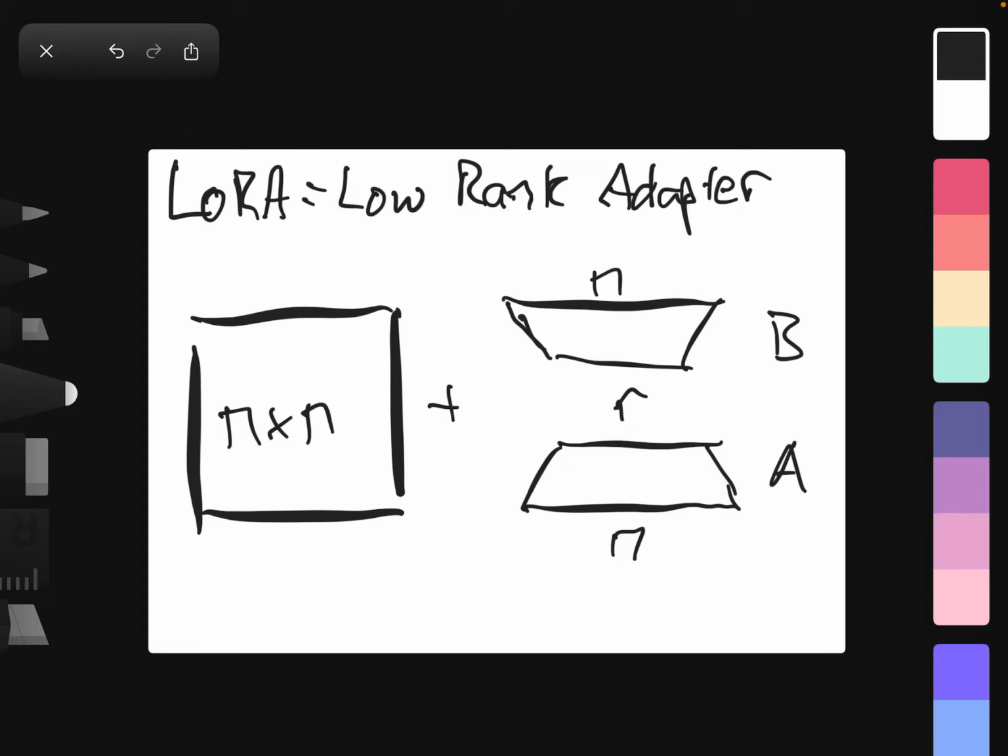The original matrix of weights, which is the pre-trained model, is often called W, and this LoRA adapter here is also often called delta W. The size of matrix A is going to be r by n, and the size of matrix B is also going to be r by n. So if we have r much smaller than n, then the total size of A and B will be much smaller than the size of n by n.